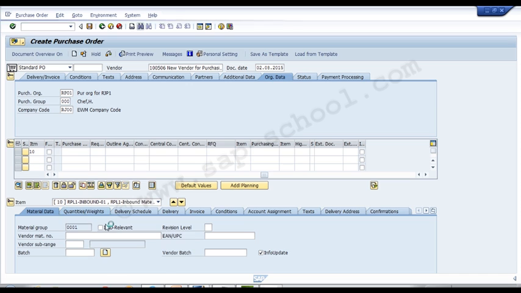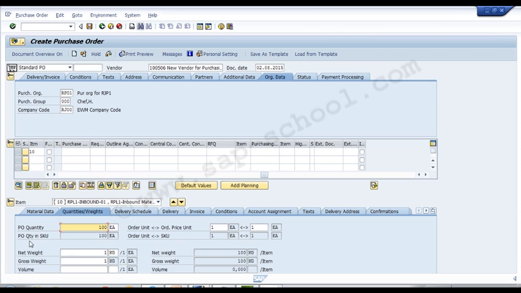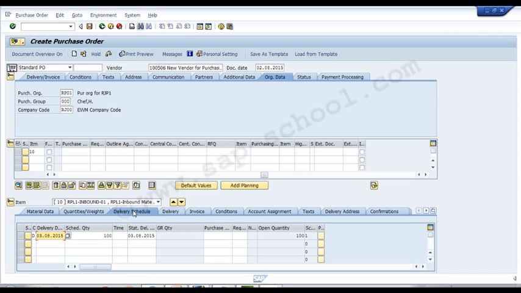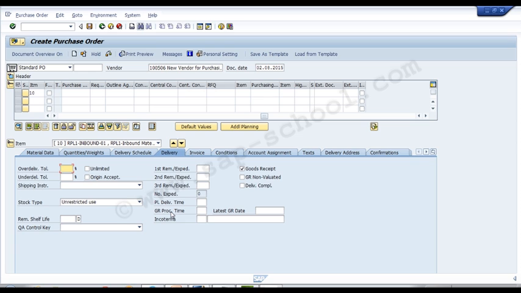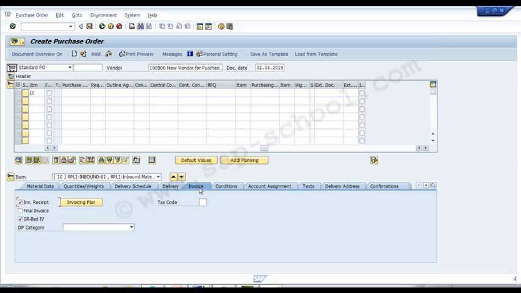Then we have the quantities and the weights. So like what is the PO quantity I'm ordering, and all this other information you will be getting in the quantities and weights. Then we have the delivery schedule. So delivery schedule will take the delivery date you have entered at the time of entering the record. Then we have the delivery. In the delivery we have different options, goods receipt, and all these options are there. So for the PO creation we don't need all these options to be filled. Then we have the invoice.